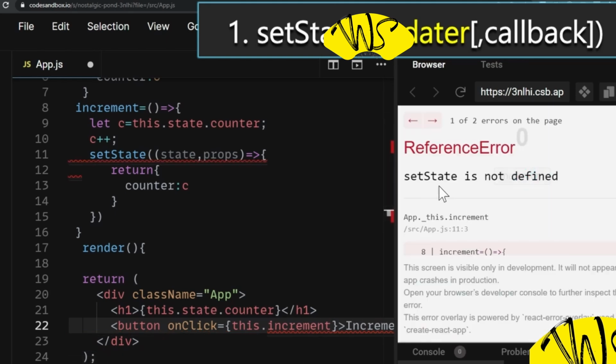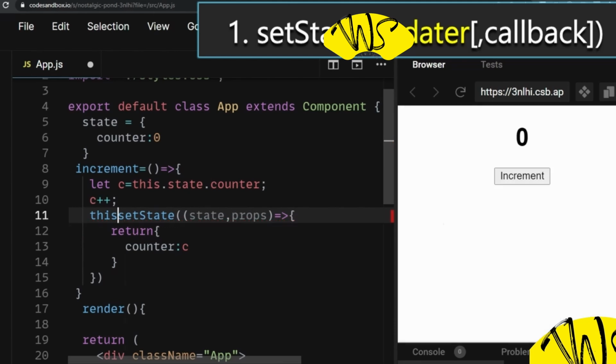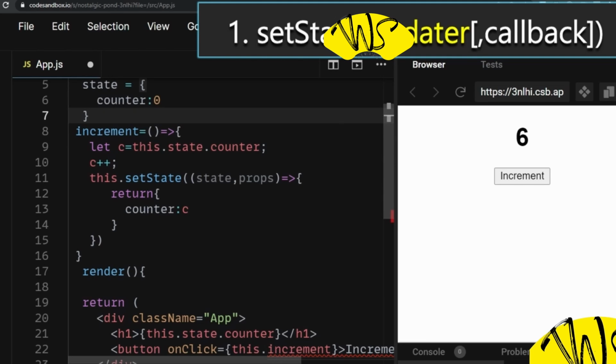Now you see that it gives that setState is not defined. So the way we used to call the setCounter, it is not happening. Why? Because this is React's method, which is part of the class. So I'm going to say this.setState. Now let's try to click on the button and here we have the output. So this is how you can use the setState method to change the value.